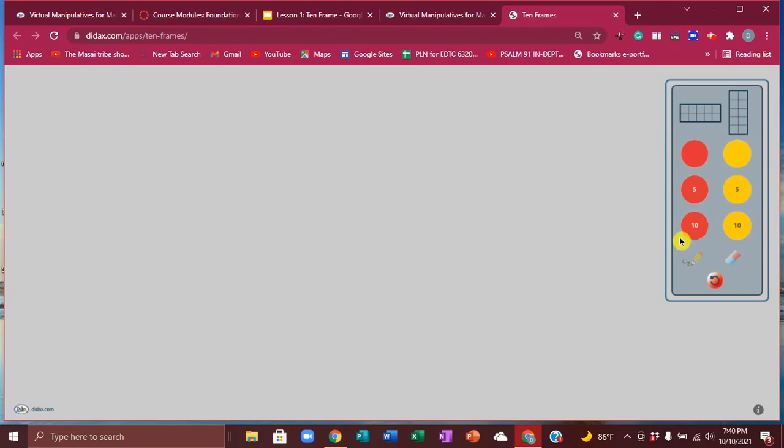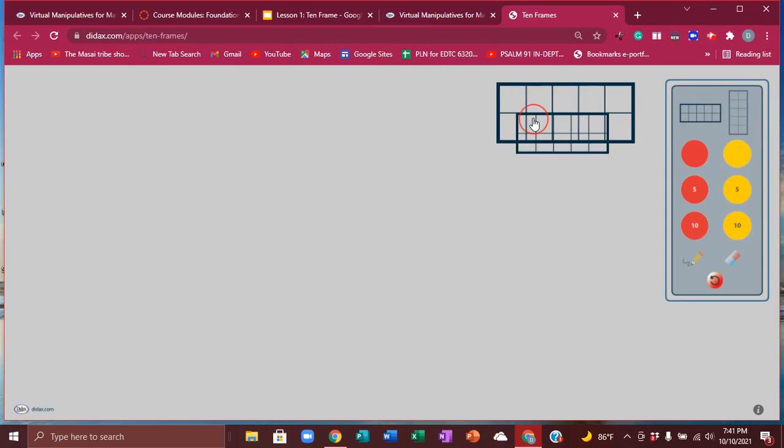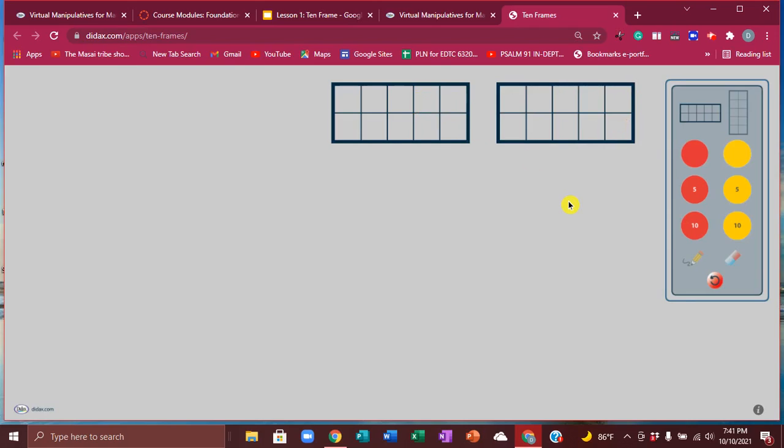Once you are here, you can see there are different tools we can use. We have our tens frame. You can drag and pull, place it on your work mat. You have your single unit. You have 5 markers and you have 10 markers. So let's get started and let me show you how we're going to be using these.